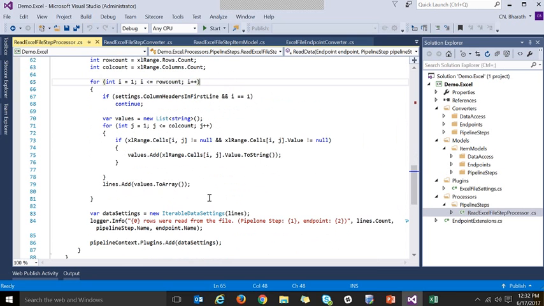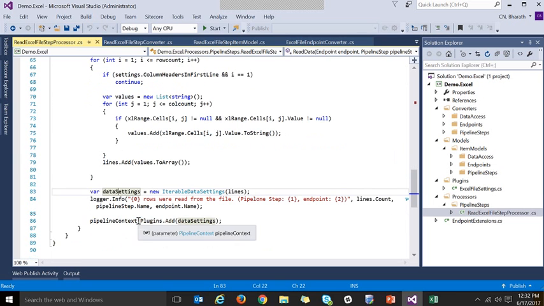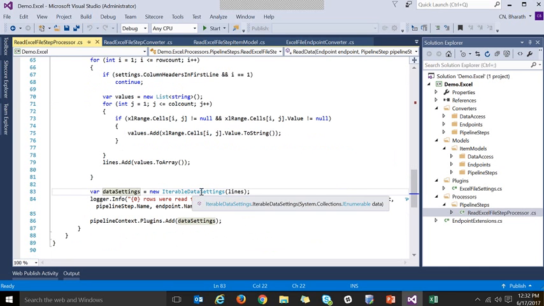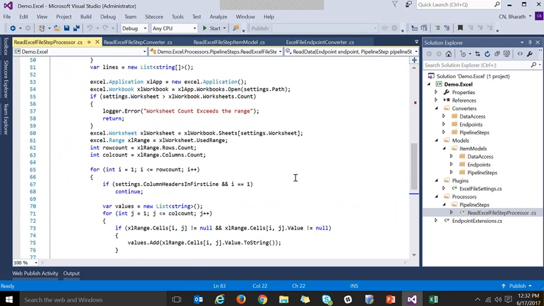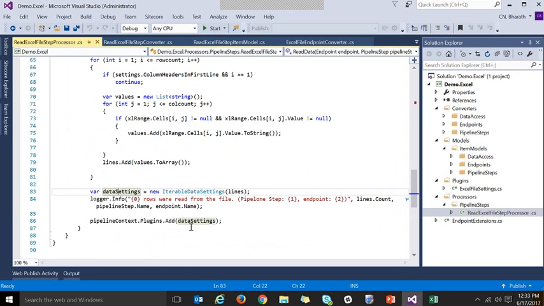And then once after reading the files, I'll be adding it to the pipeline context plugin, using the function called iterable data settings. I got this function by extending my class to the base read data step processor. So once I'm done, I'll be adding it to the pipeline context.